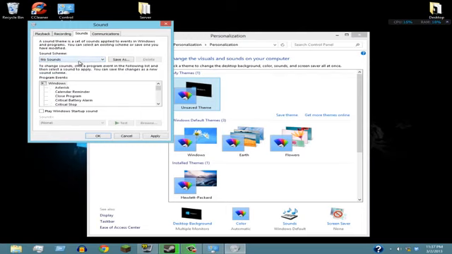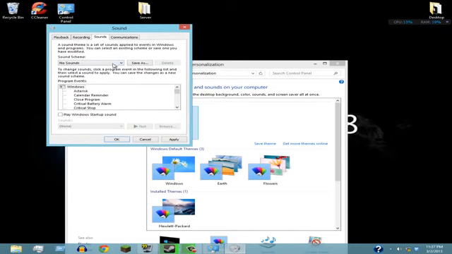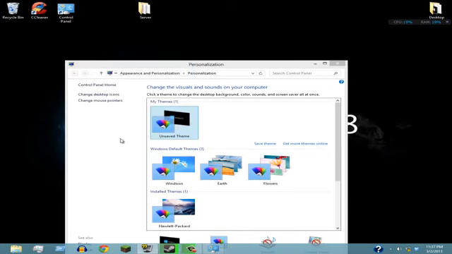This isn't going to change the sound, say if you're playing a game or you're watching a YouTube video. It's only going to change Windows sounds, like if you open something or an error message pops up and you'll hear a sound, it's going to take that off. That's what that's going to do. So once you click on no sounds, just click on apply and then OK.